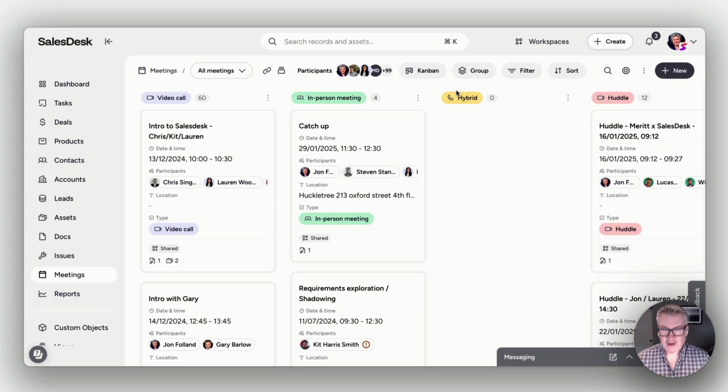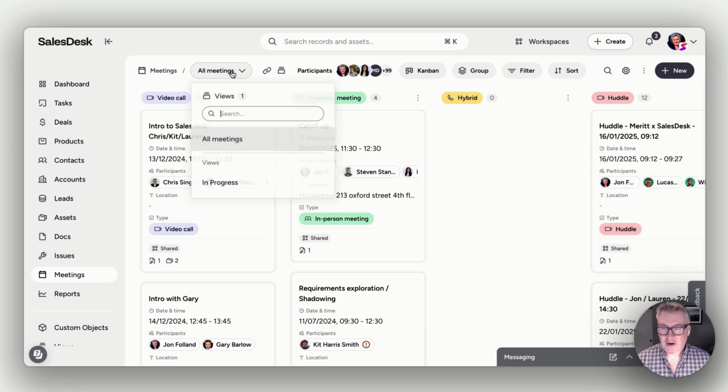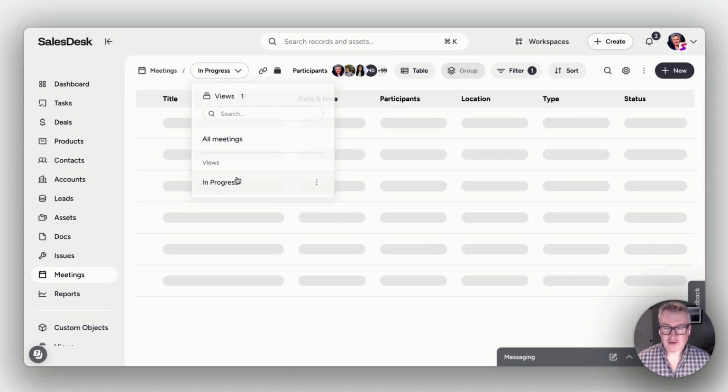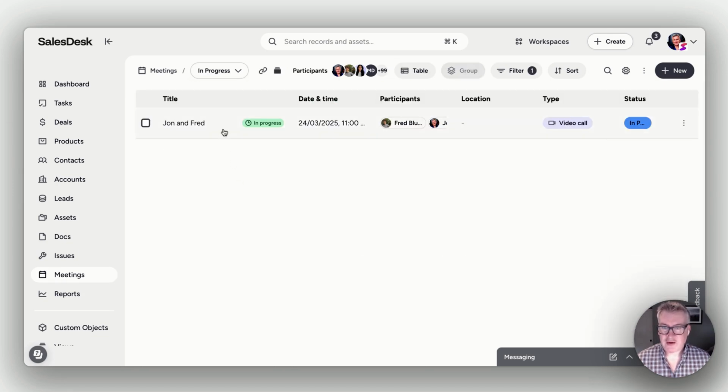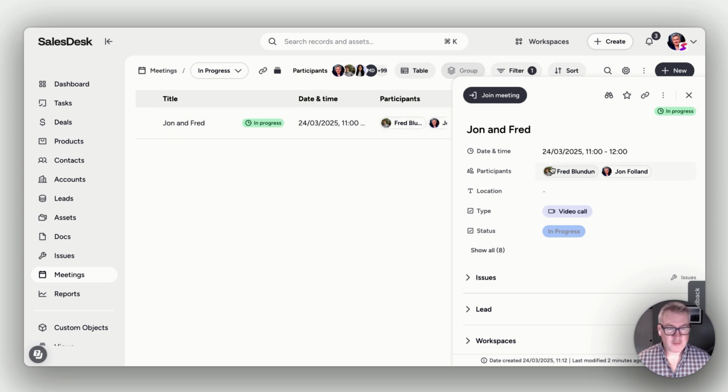In SalesDesk, a meeting is just another type of CRM record. So the benefit is the meeting record can be linked to customers, accounts, contacts, and so on. Because of this built-in nature, there's some really exciting things you can do. For example, I've created a filter here to show all meetings that are currently in progress. So you can see here there's a meeting that's in progress that's been conducted by Fred, my colleague.